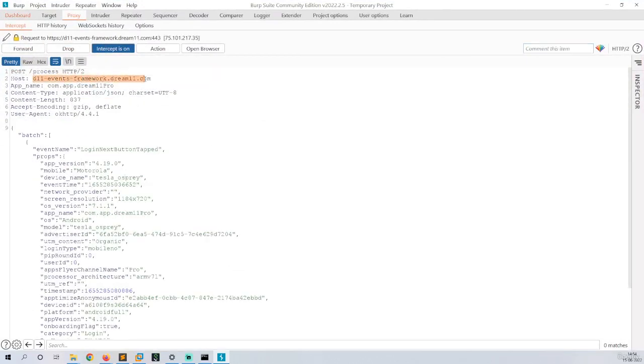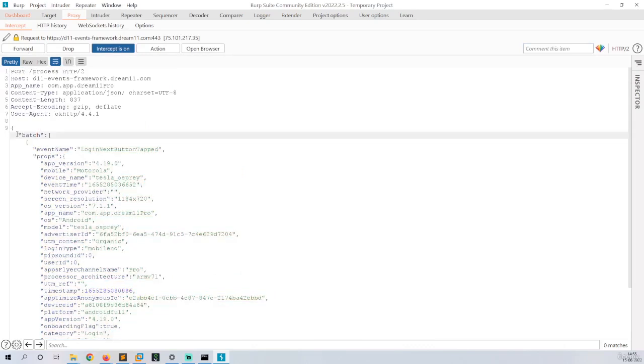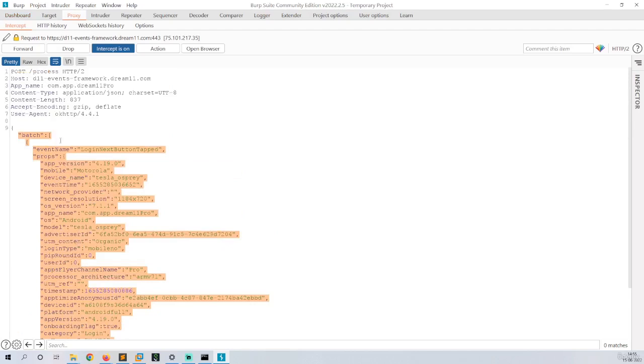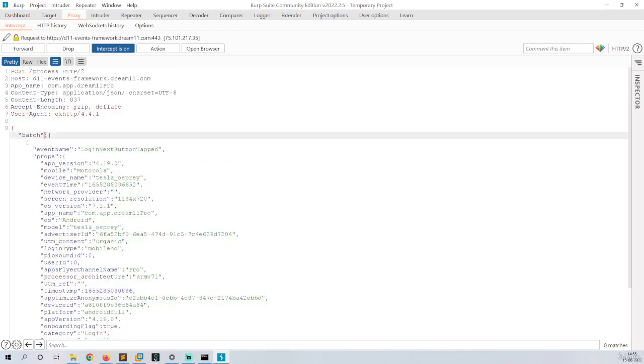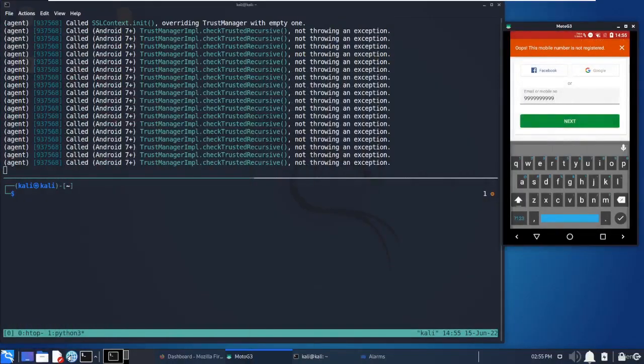Okay, so previously we were getting an error for this particular host. Now we are getting a request. Now we can test particular things on this request. Otherwise, we won't be able to intercept this request, and we won't be able to test it. Now, this is an easy method using objection, which will work in most cases. Okay, and we can see that the error is that the particular mobile is not registered with Dream11.